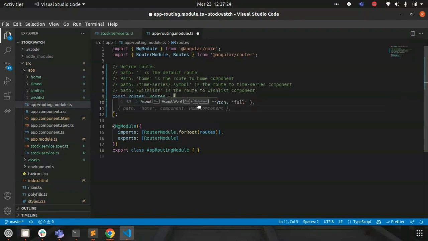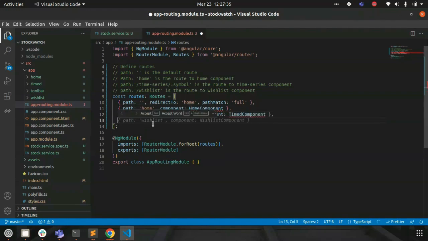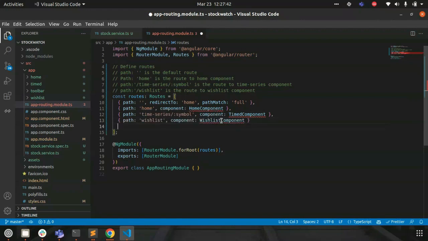Next line, if the path is home, it has to redirect to the home component. Yes, it is correct. And if the path is time series slash symbol, it has to go to the time series component. Yes, it is correct. And if the path is wishlist, it goes to the wishlist component. Yes, it is correct. Is there any suggestion to do? No, because I have provided only four paths here: the default path, home path, time series path, and wishlist path, and all of them have been provided. That's the reason GitHub Copilot stopped providing any suggestion.